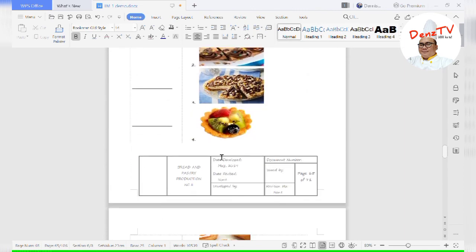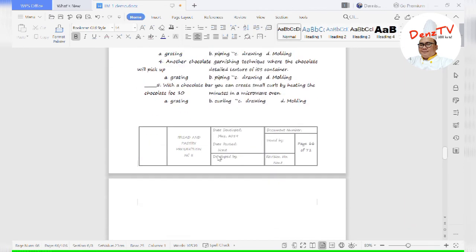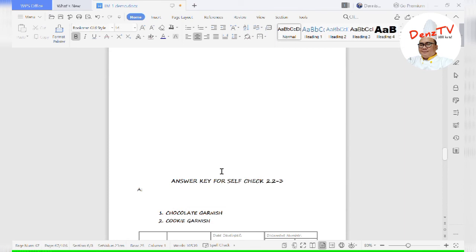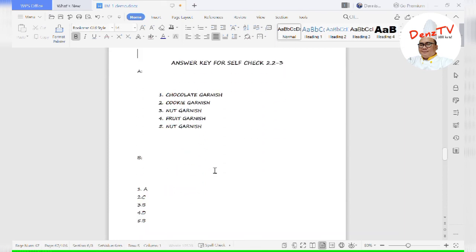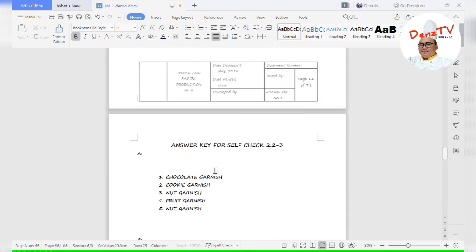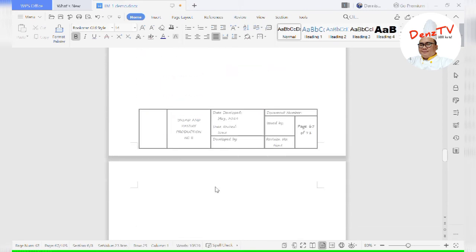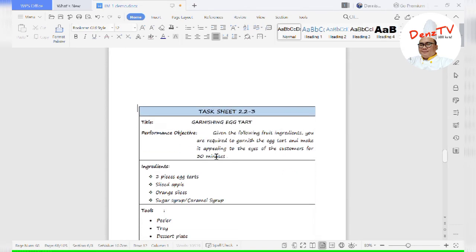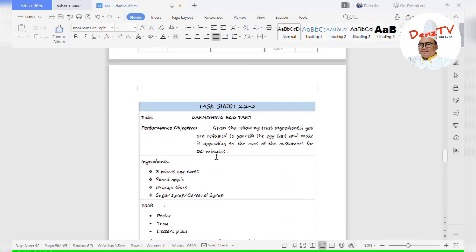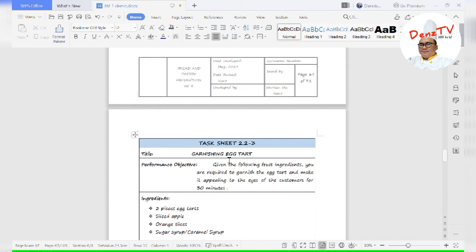Okay, self-check. And another thing we have here, so always remember, self-check and answer key is in a separate page. Okay? And another task sheets. So it should be garnish an egg tart.